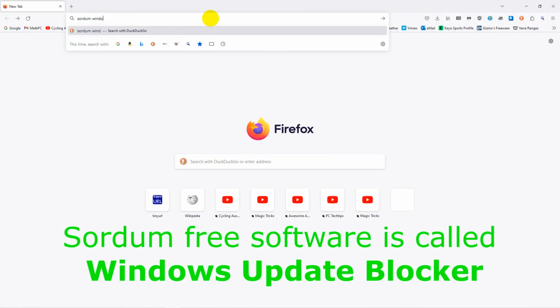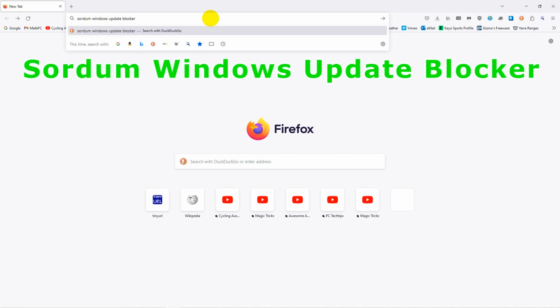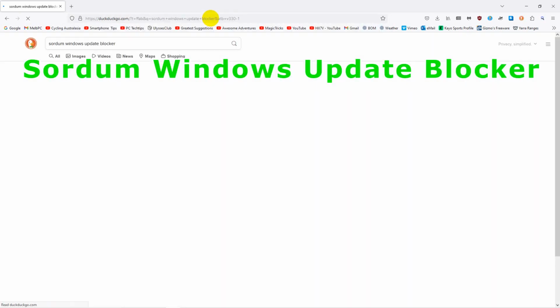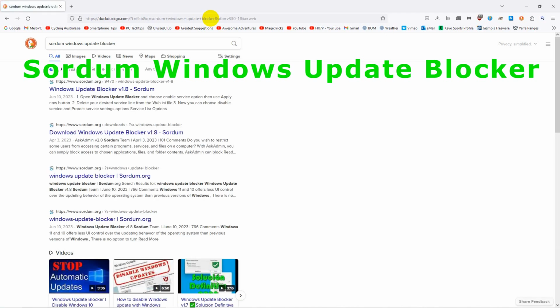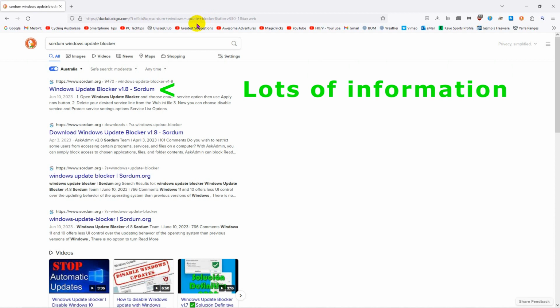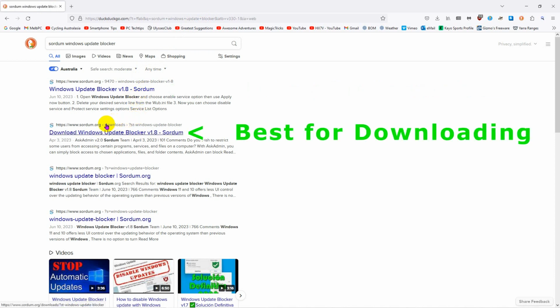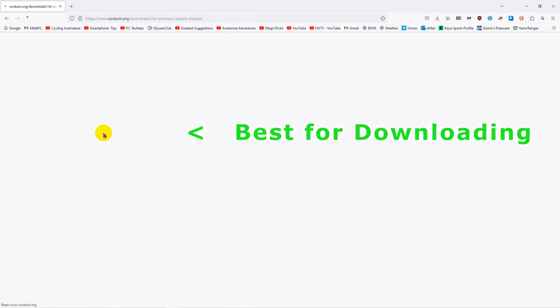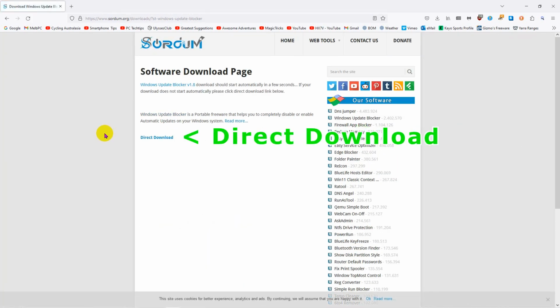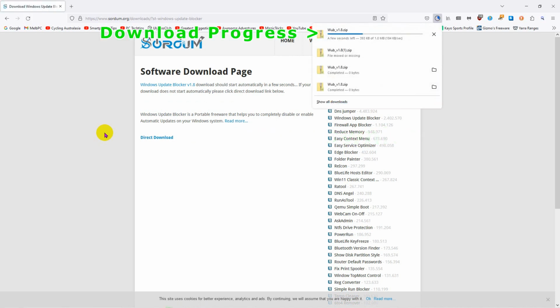Great thing about this free software is the ease of use, and blocking is easily reversible. In your browser, type Sordum Windows Update Blocker. Top link has lots of optional information. I clicked on the second link, which is best for downloading, then on Direct Download. I ignored 3 deleted files below the downloading program.